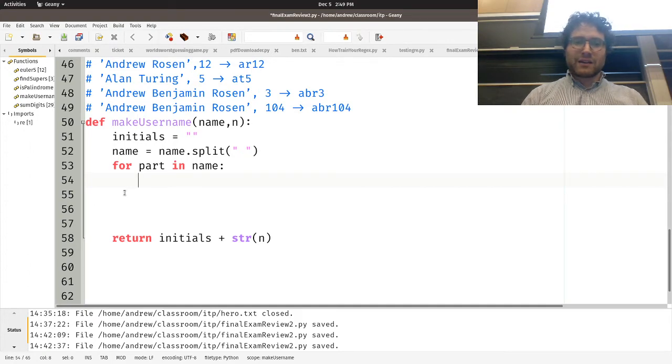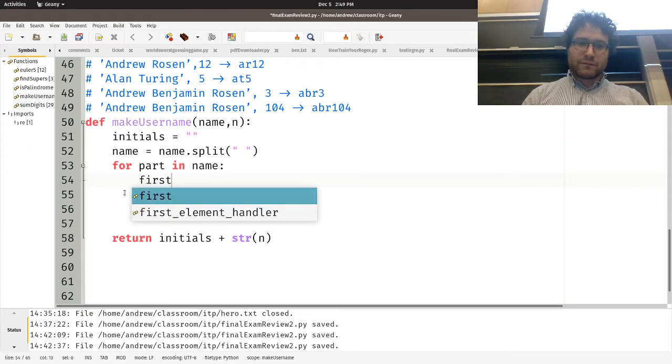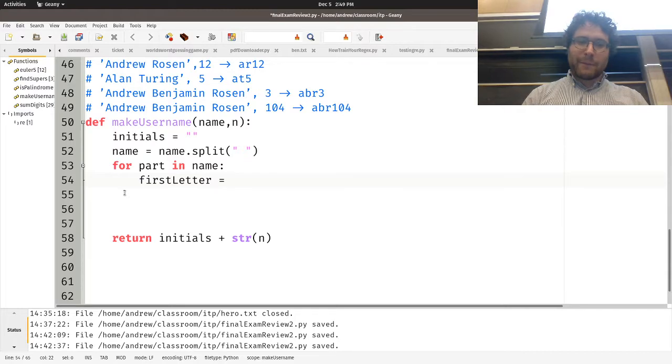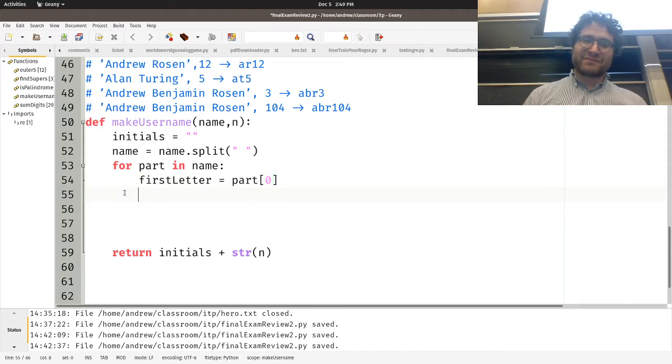What we do is we get the first letter of that part, and we do that by saying 0. I have some people who are still doing this. That's technically correct, but it's also 2 more characters that then you need to write. This will get you 0, the first letter.